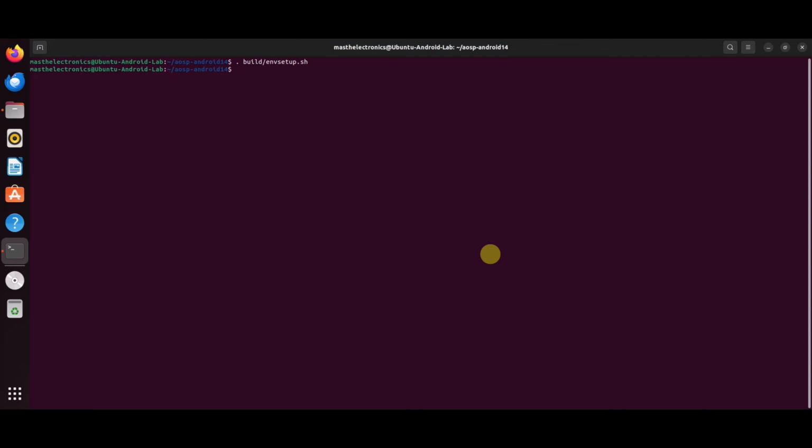The next one is the lunch command. Lunch is where you select what you are building and for what device. aosp_rpi4 is the product name. It comes from the aosp_rpi4.mk file in the device/brcm/rpi4 directory. AP2A is the build ID. It identifies which Android release this is. Userdebug is the build variant.